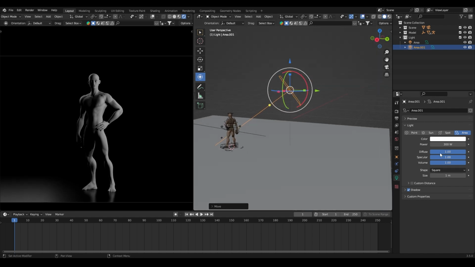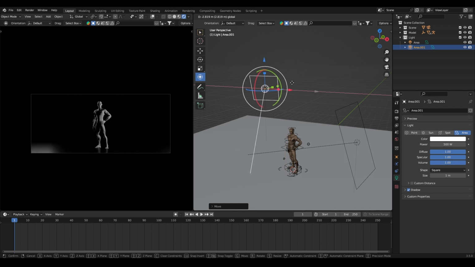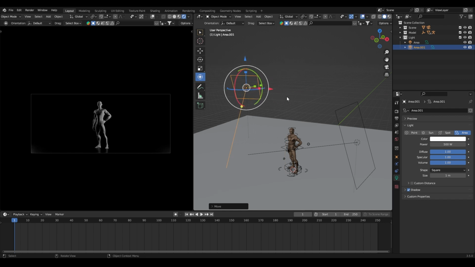The rim light's purpose is to separate the subject from the background. Now, increase the power a bit to make it more pronounced. Remember, you can adjust the placement and angle of the backlight to suit your scene.